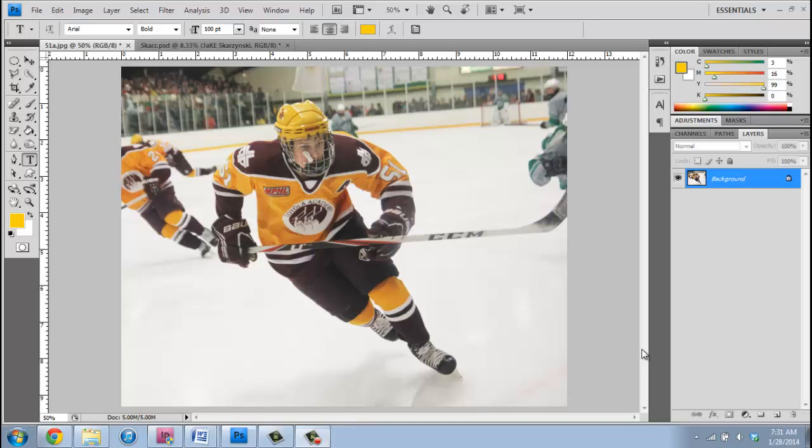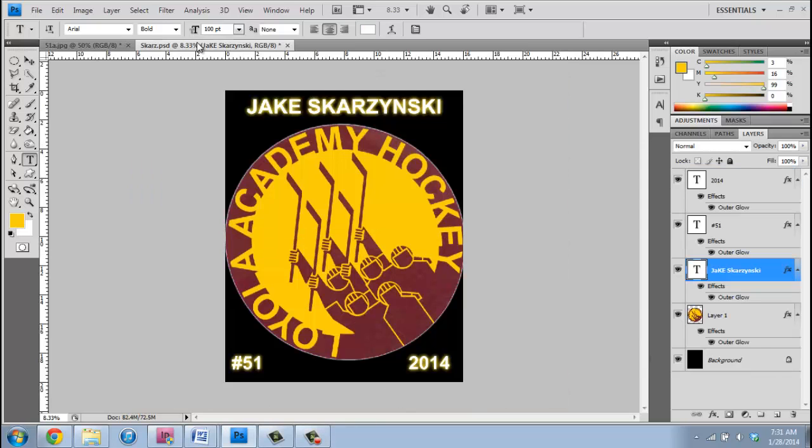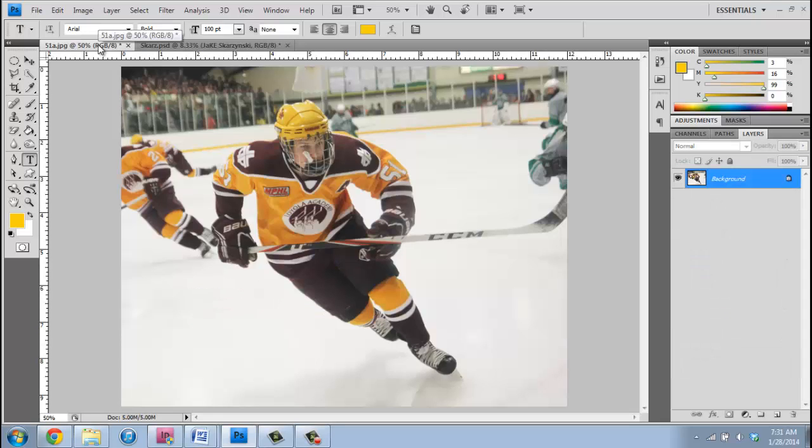To put a person in a different background, the first thing you want to do is open up both of the images that you're going to be working with in Photoshop. So I have my person, and I have the background that I'm going to move them to. The second thing I want to do is start to select the person who I want to move.